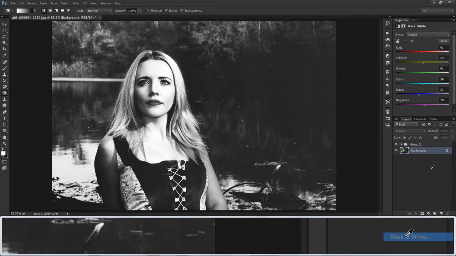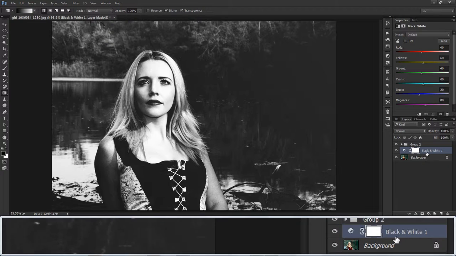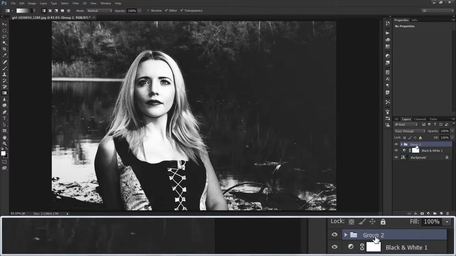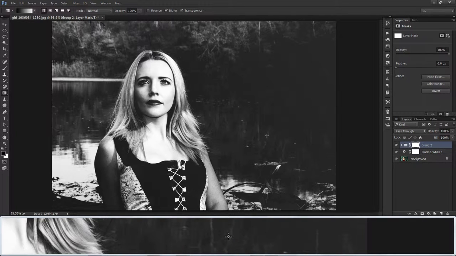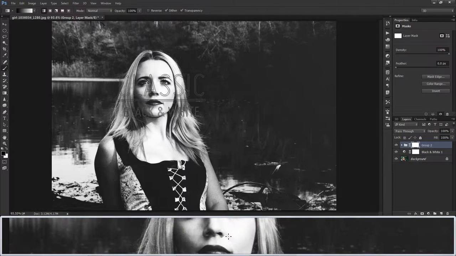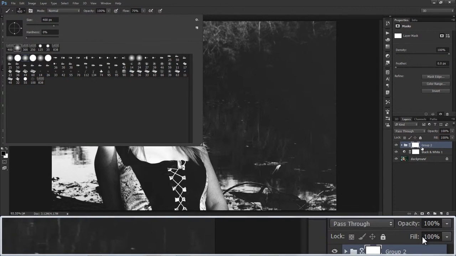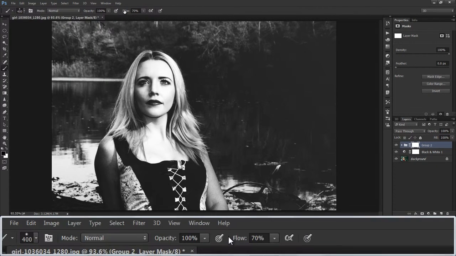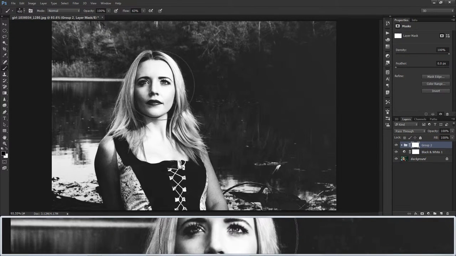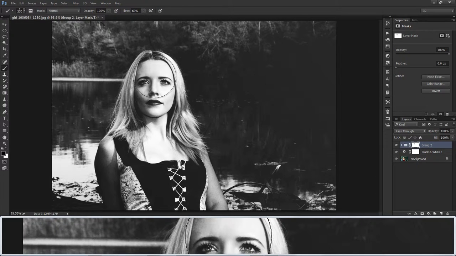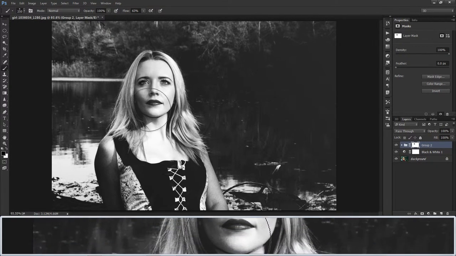Add a plain black and white layer and put it below the group folder and above the background layer. Add a mask to the group, take the Brush tool, B, and select a soft brush. Reduce the flow of the brush to 70%. Just paint on her face to make shadows and highlights even, to see more details and features.